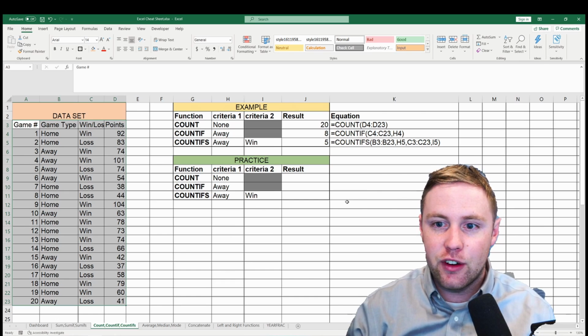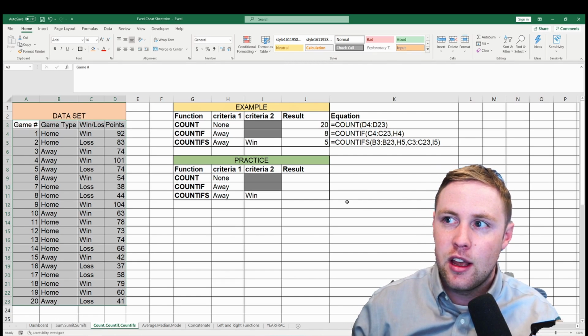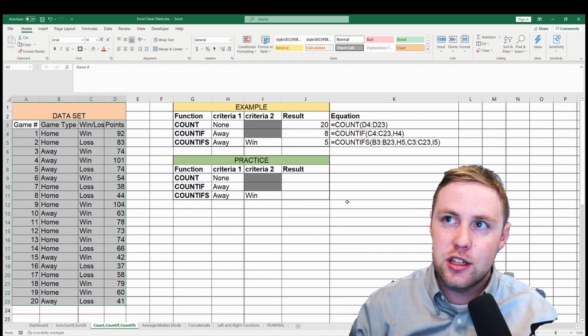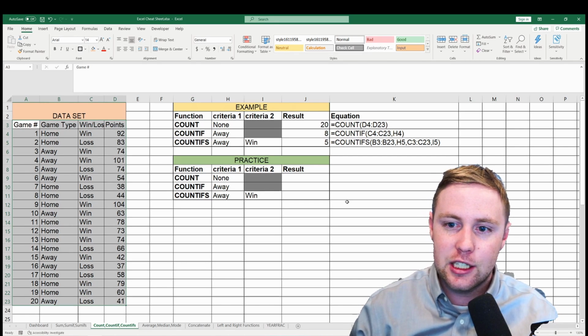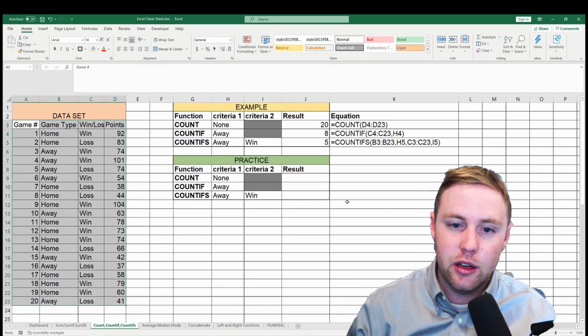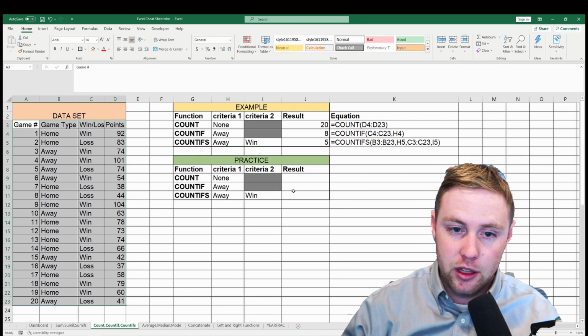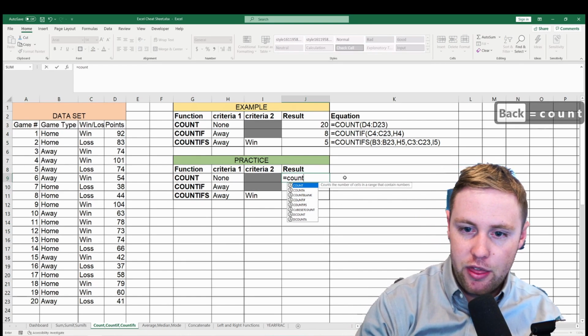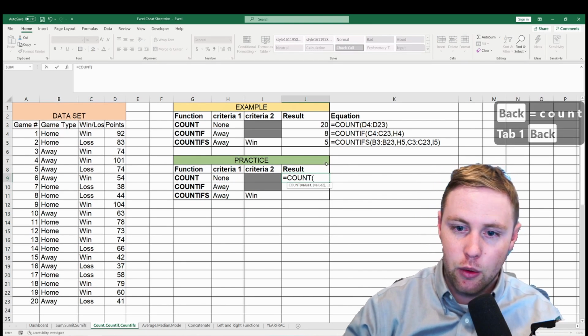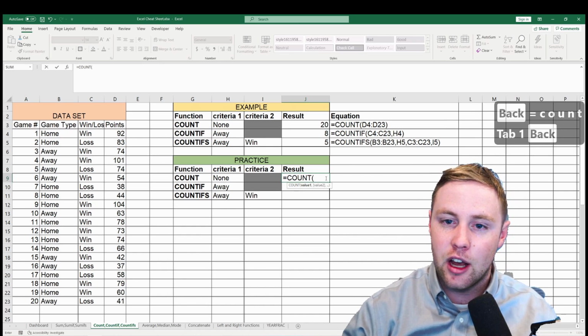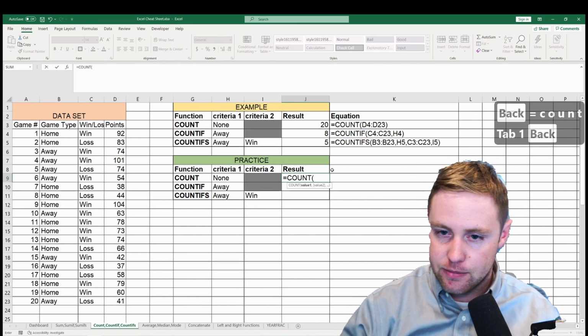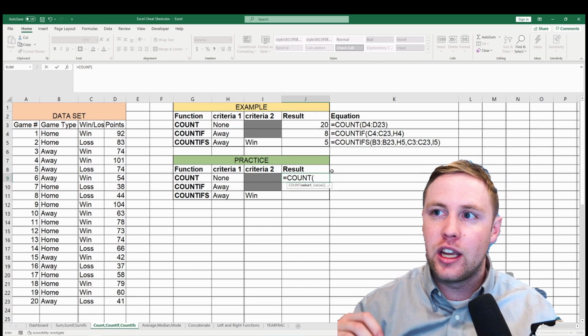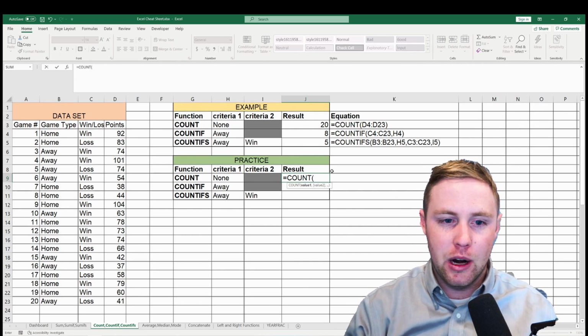Now, the count function is really valuable because the filtration system doesn't just look at the total number of points, but it actually will look at certain criteria that we write for it. So let's start with the COUNT function. One thing to know about the COUNT function as we get it going here, equals COUNT and then the parentheses, is that the COUNT function can only be used on numerical values.